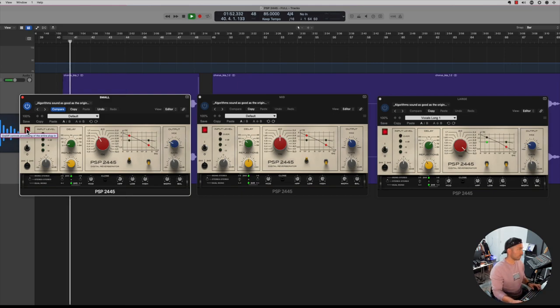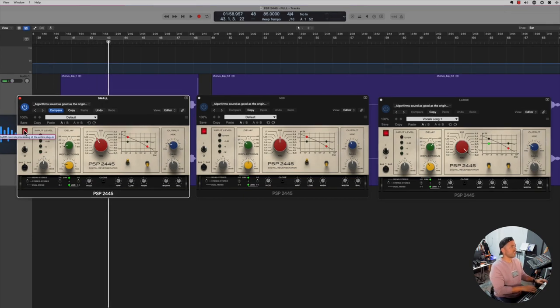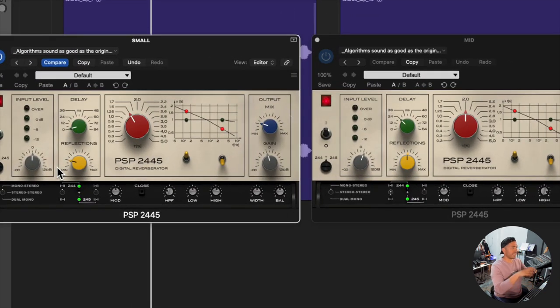So if we look at the settings, you can see that there is no pre-delay.